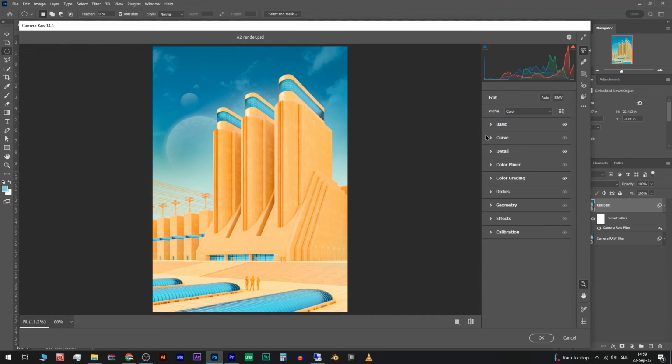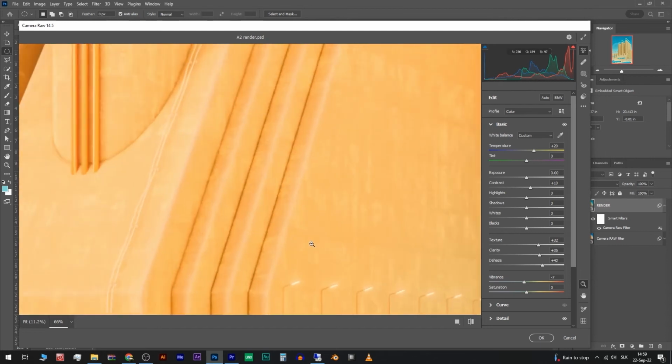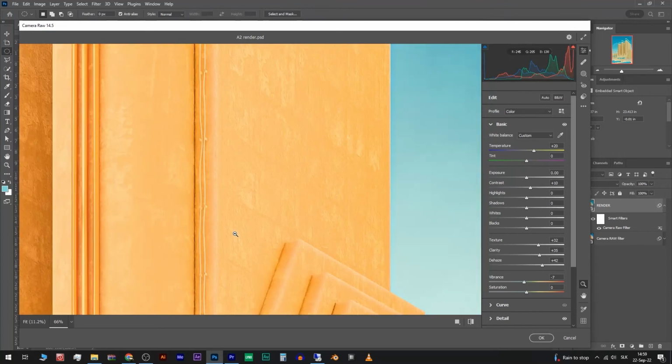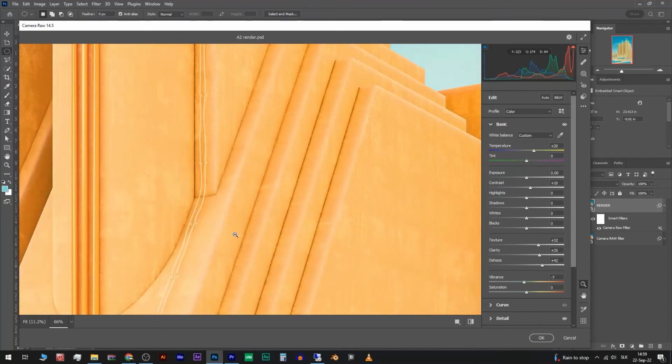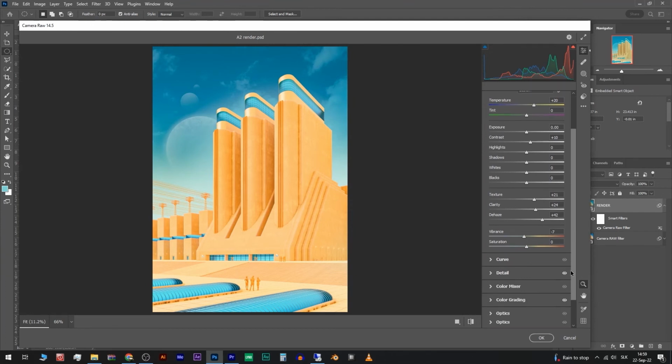Now, I will go back to the basics, and I will maybe put a little bit more clarity and texture on the image to make the structure pop, make it more pronounced a little bit, even a little bit more. Okay, maybe a little bit back. This is just getting the right feeling of it. This is the art part, not the technical part.